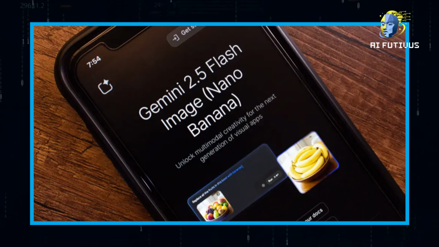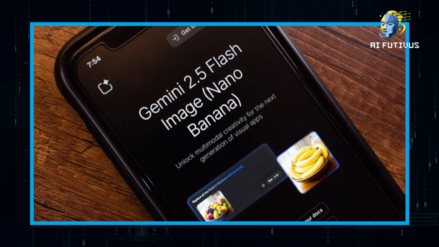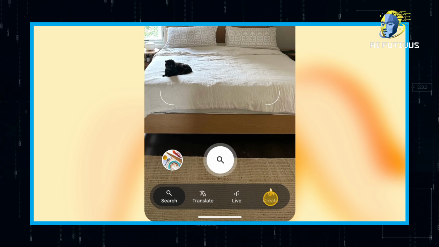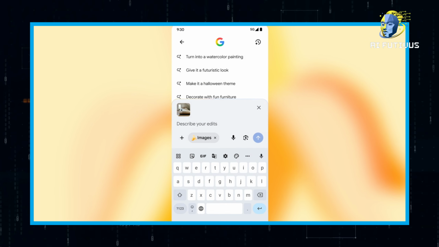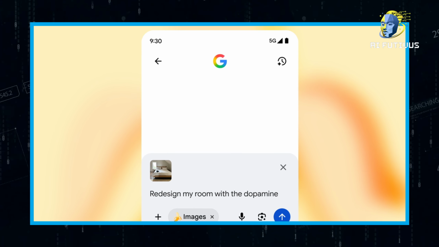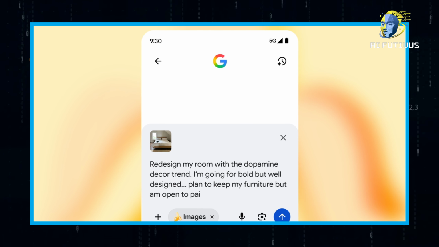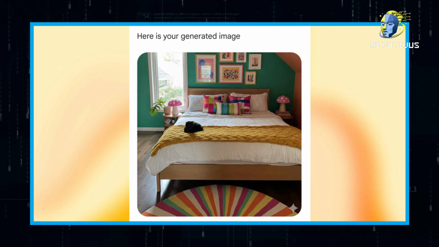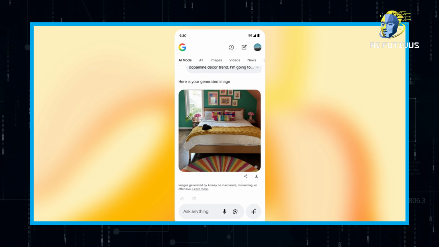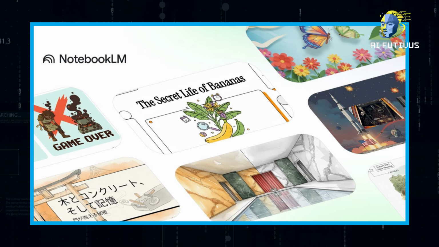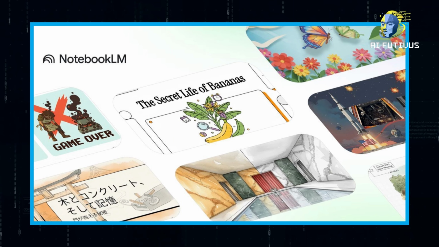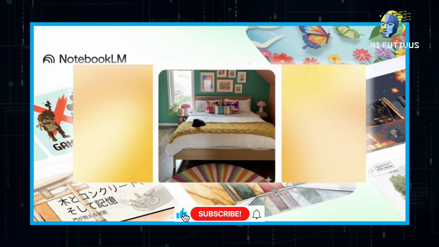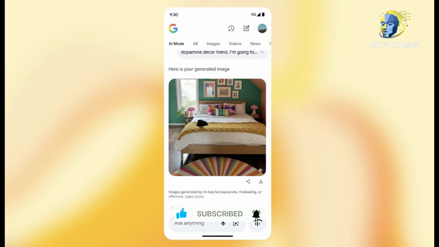Let's talk about the actual use cases, because this goes way beyond fun filters. In Google Search and Lens, you can now redesign your home before buying furniture. Snap a photo of your bedroom, prompt, show me what this would look like with mid-century modern furniture. Boom. Instant visualization. No need for expensive interior design consultations. Students and researchers get a massive upgrade in Notebook LM. Google's AI note-taking tool already creates video overviews, AI-generated presentations that summarize your research.